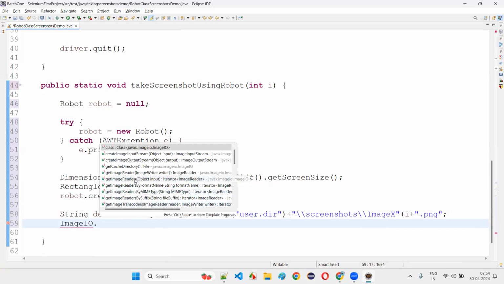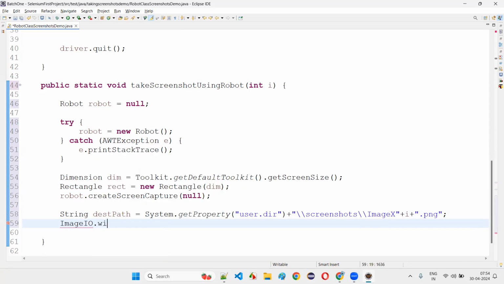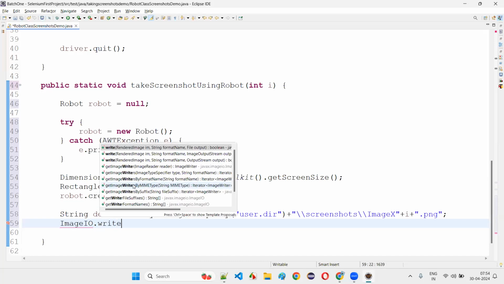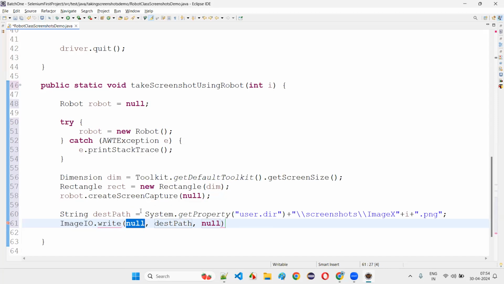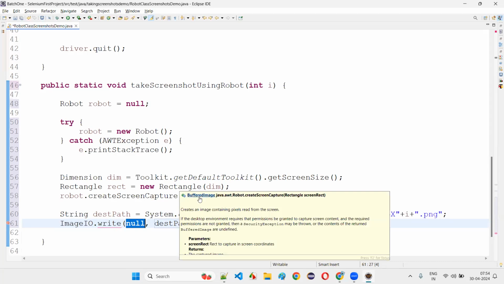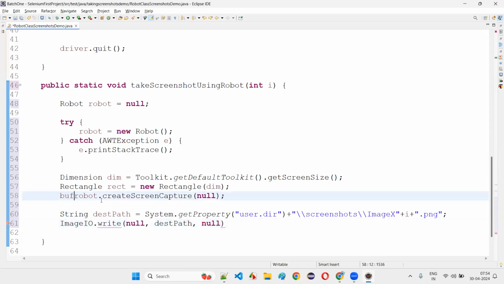Yes, that is ImageIO dot write method will be there. Write method, dot ImageIO dot write. So here, let's go to the write method and take one of the formats here. And here, provide the screenshot that has been taken. Create screen capture has returned you the buffered image. Here, BImage I'll say.